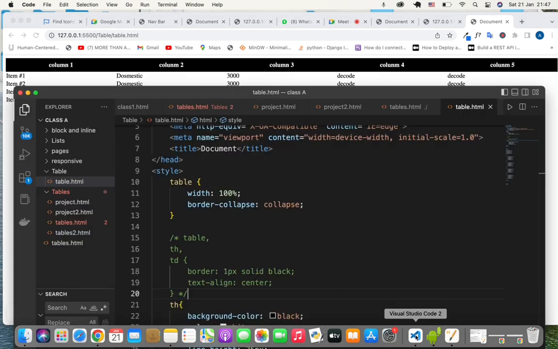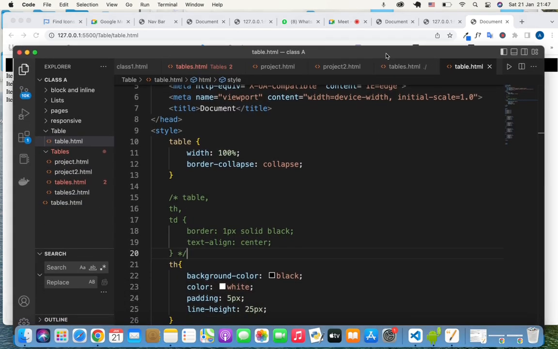So let's go back. So now our TR, that is the table row.